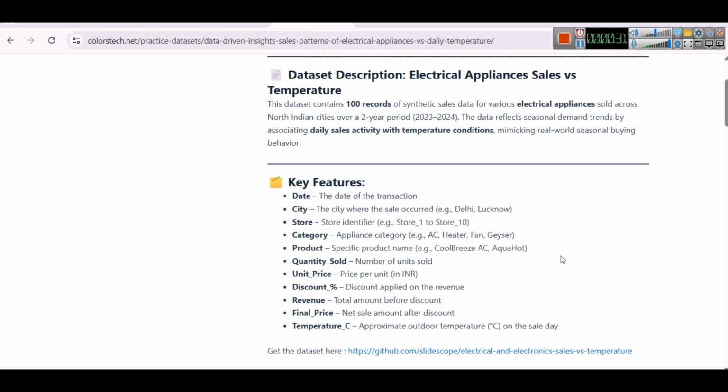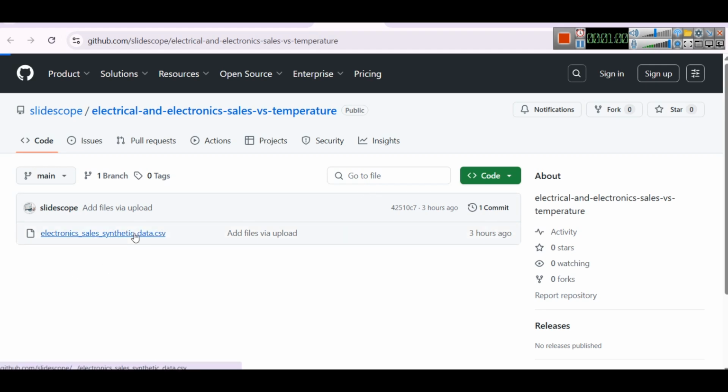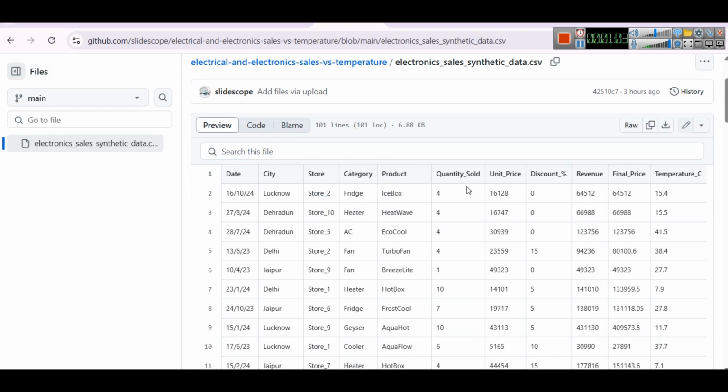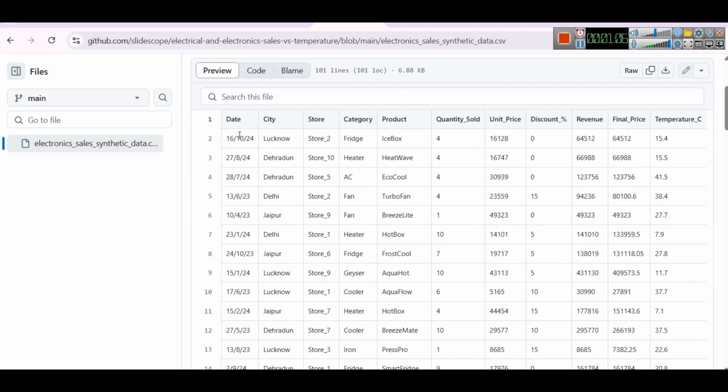Like for example, if it is extremely hot, then people will start buying more AC, fan, cooler, etc. But if temperature is cold, like if it is chilly, then people will buy more heaters, geysers, those types of products. So that's why we have this data. This is Slidescope electronic sales data that has been prepared for this purpose only. And here you can see we have date, city, store, category, and different things.